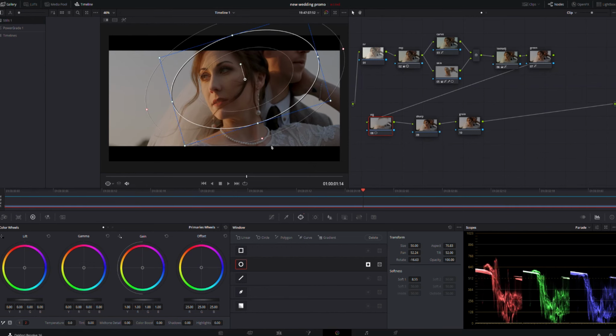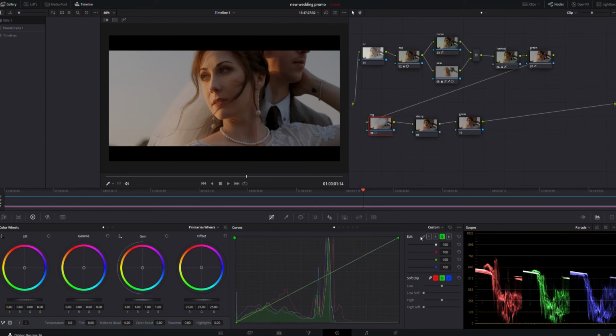I'm going to stretch this out a bit. We're really going to soften it up, and we're going to make the focus more toward her, because that's what we're looking for in this. So we'll do it right about there. We're going to jump back over to the curves.